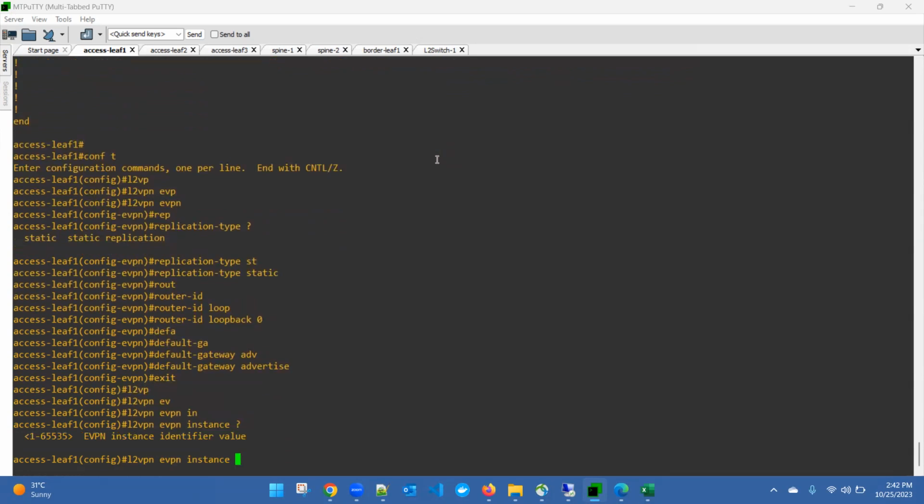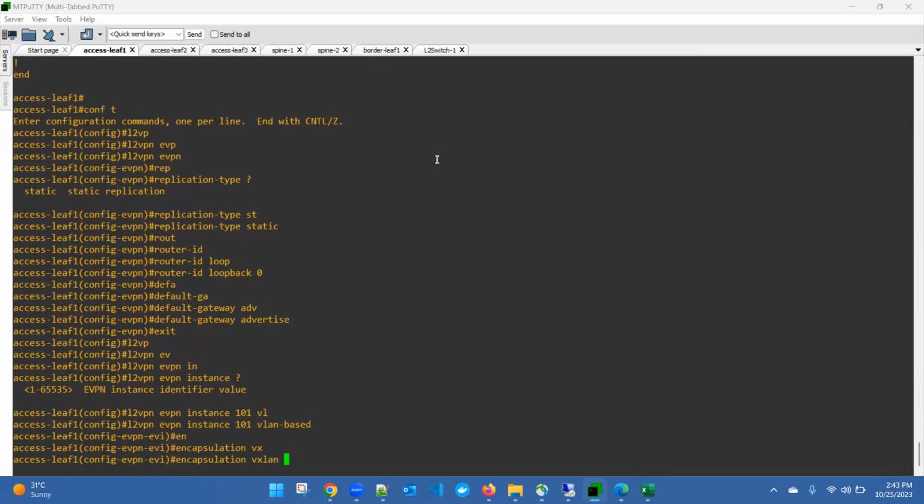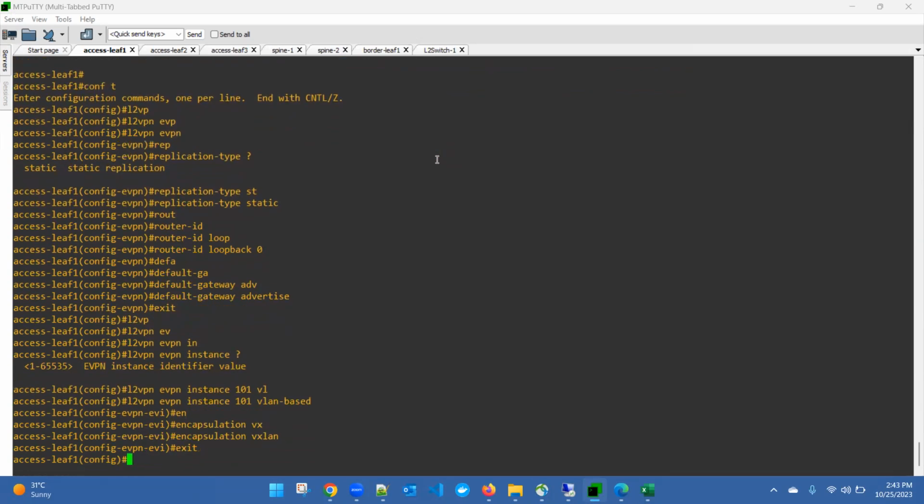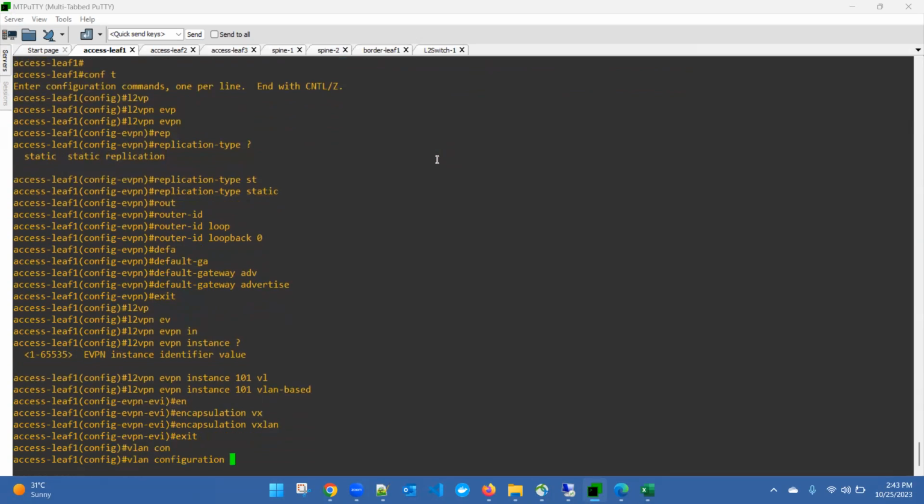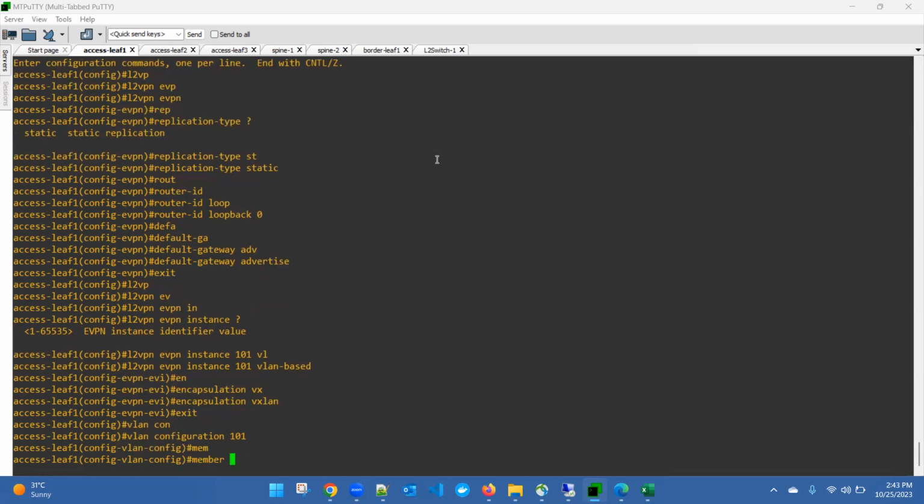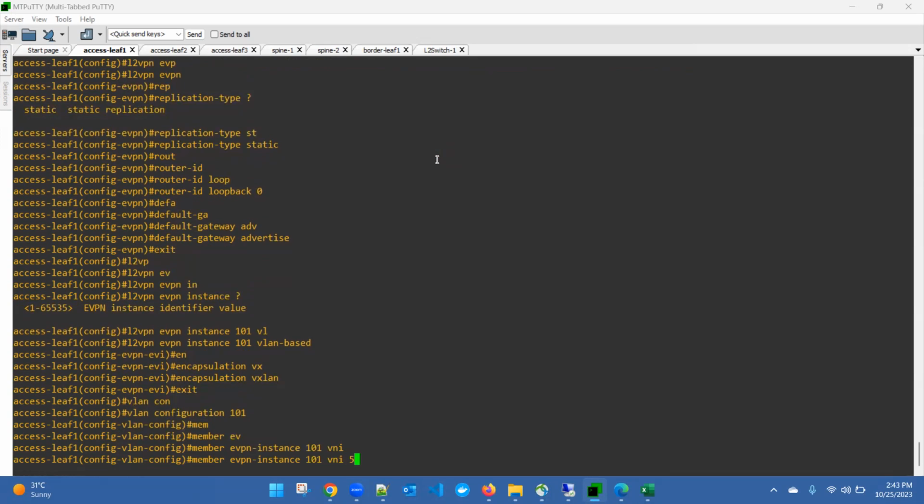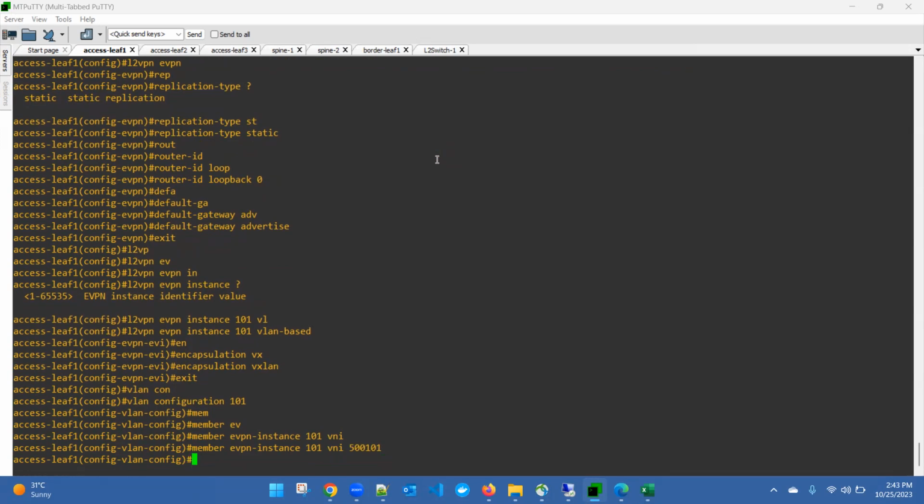We know that these VLANs are local, and then the encapsulation is VXLAN. Now the VLAN configuration: VLAN 101 is a member of the EVPN instance VNI, for example, this. And we are very much good.